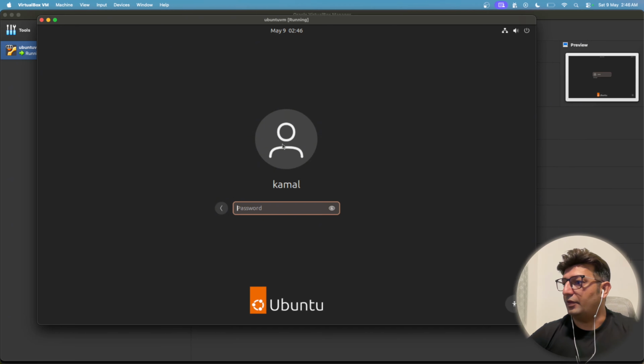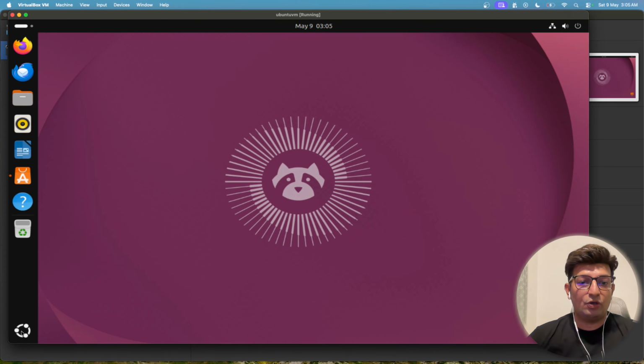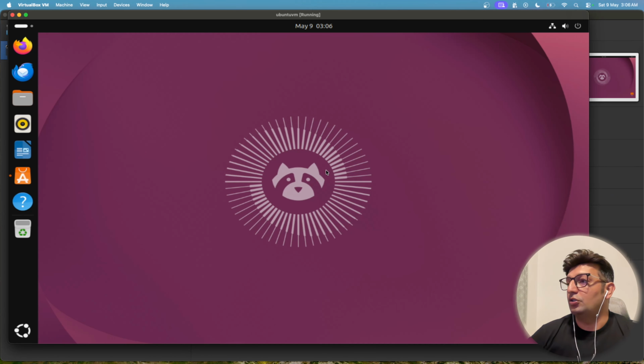So finally we are at the login screen, and I will enter my password. This is how the Ubuntu desktop looks. Just like in Windows, you have that Windows icon, likewise you have the Ubuntu icon. If you click on it, it will open up the installed apps and settings, just like in a control panel in Windows. So what is Settings over here is similar to the Control Panel in Windows.